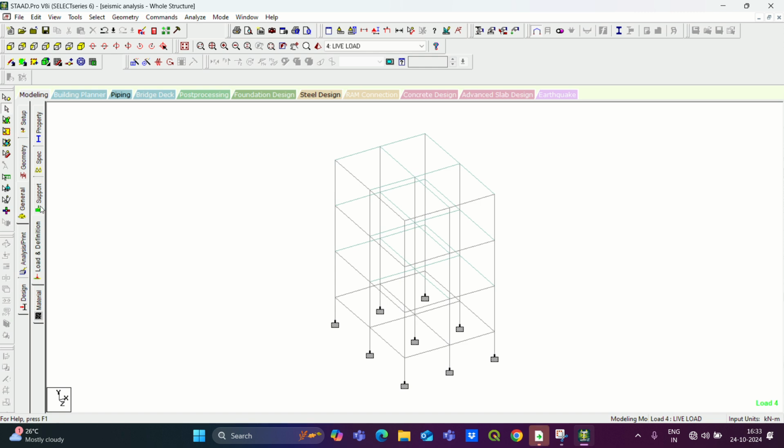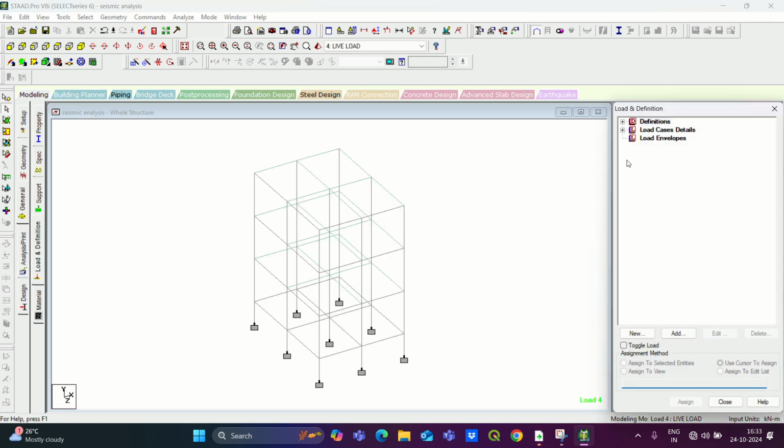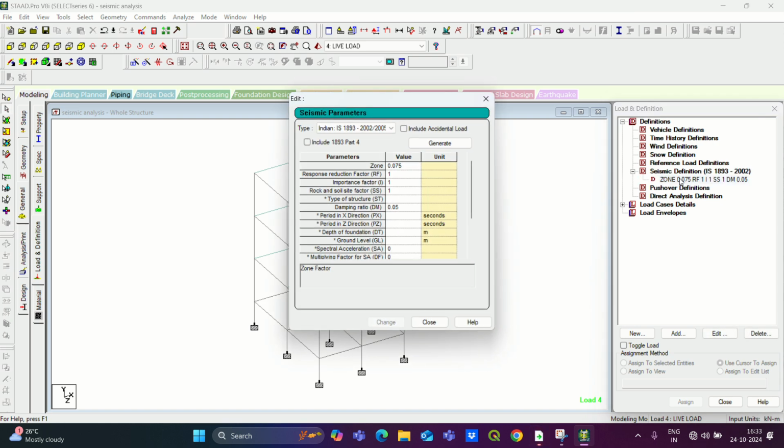Go to loading conditions, in the definitions, Indian standard conditions, type of structures. Here you have to calculate some time period. There is one simple formula in the IS code given for calculating time period. Time period is the time when the structure responds during the earthquake force. That is called time period.